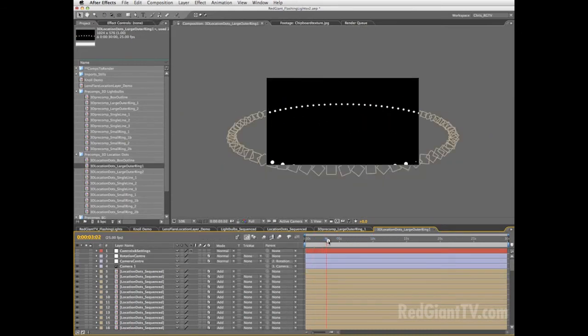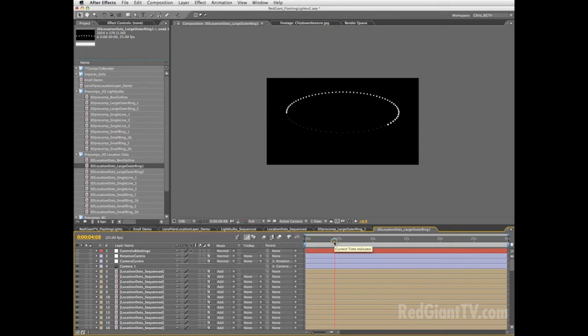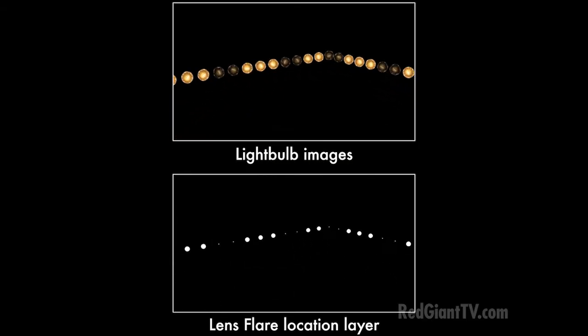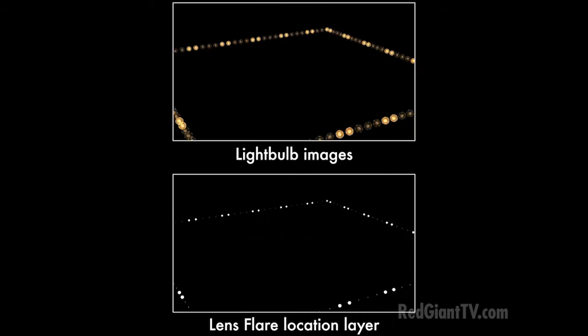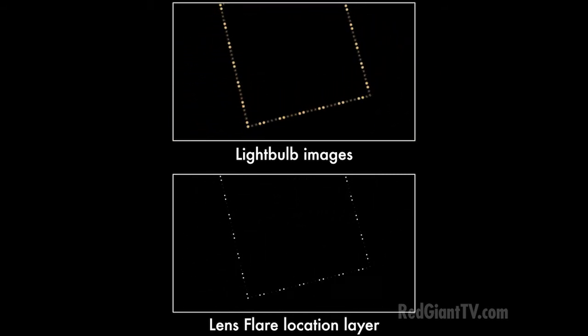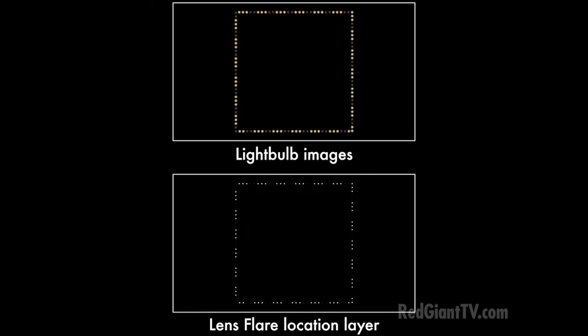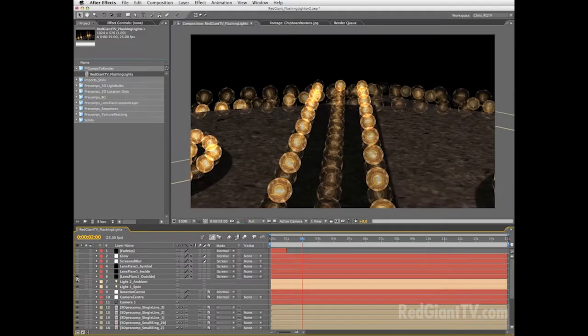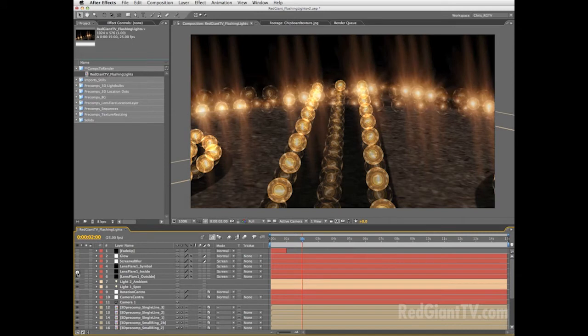And this gives us a lens flare location pre-composition, which we can use as the location layer for the Knoll Light Factory Spectacular plugin. And it might seem messy, it might seem like there's lots of steps to go through, but the result is worth it. Knoll Light Factory Pro is absolutely essential to the final look.